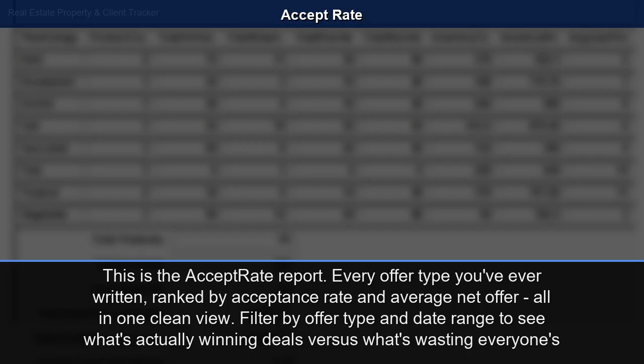This is the accept rate report. Every offer type you've ever written, ranked by acceptance rate and average net offer, all in one clean view. Filter by offer type and date range to see what's actually winning deals versus what's wasting everyone's time. You stop repeating the strategies that never work and start going into every negotiation backed by real data instead of gut instinct.